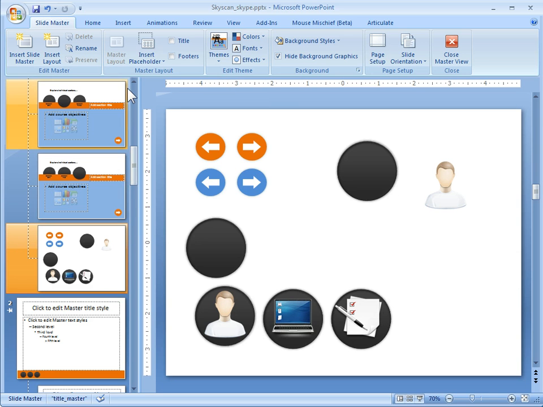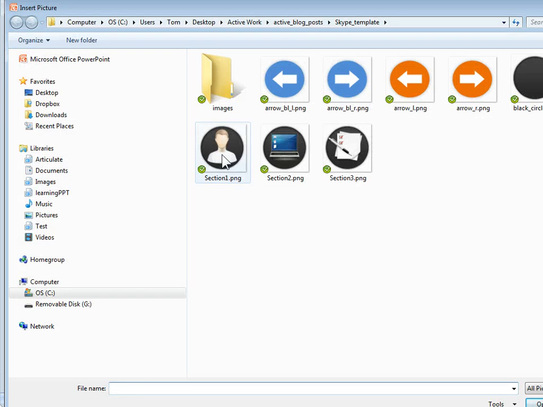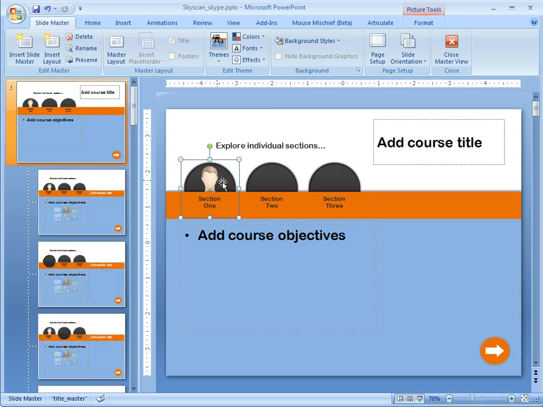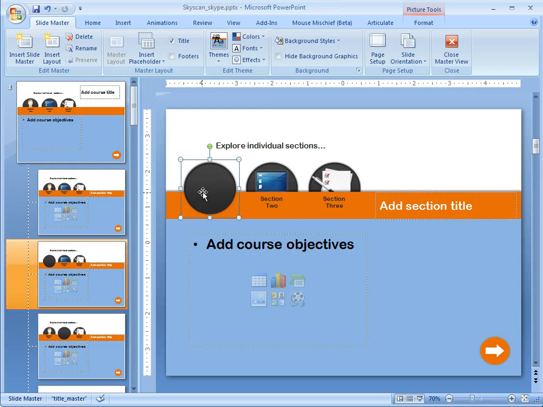So let's see how easy it is to change this. I come in here to my master, and I'm going to right click here, hit change picture, and put section 1 in. You can see there's my section 1. I'm going to do that across the 3. Now you can see I've got my 3 sections, and they're applied across the board here. And then this is basically just sitting on top, so all I have to do is change this one, change picture, section 1, and then do that for each section. So you can see I can easily do that.